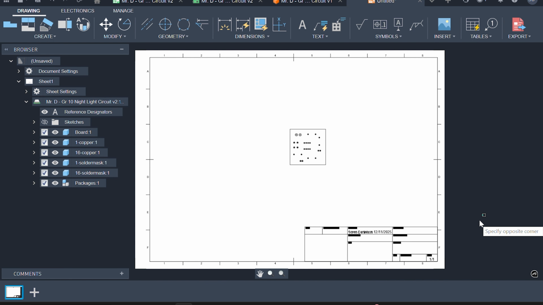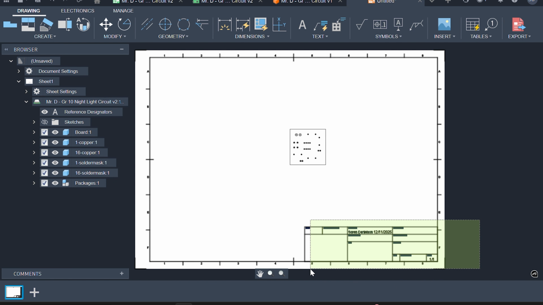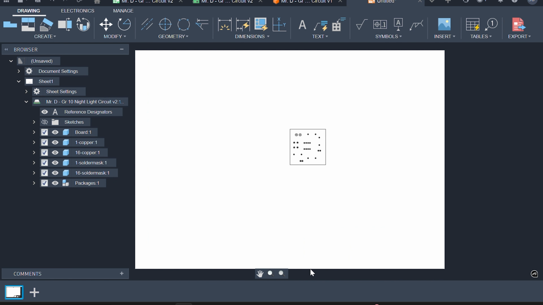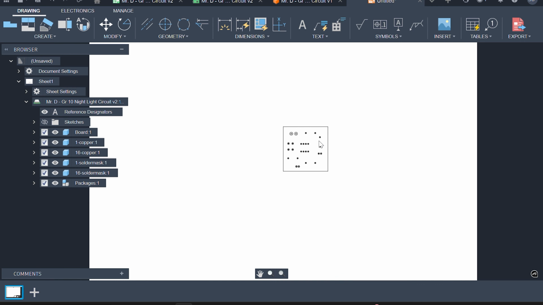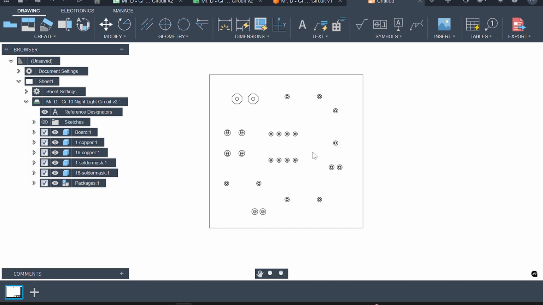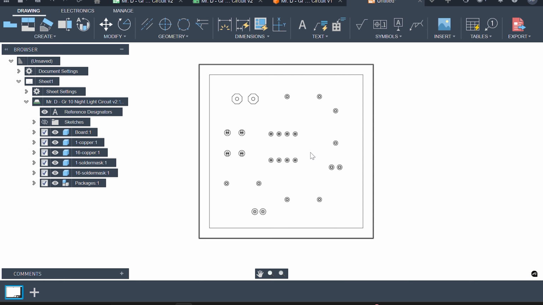So to avoid all of this stuff getting cut, you're going to delete your border and title block, leaving behind just our design. Once you've done that, we can zoom in here and get to work on editing which objects in our drawing we see.